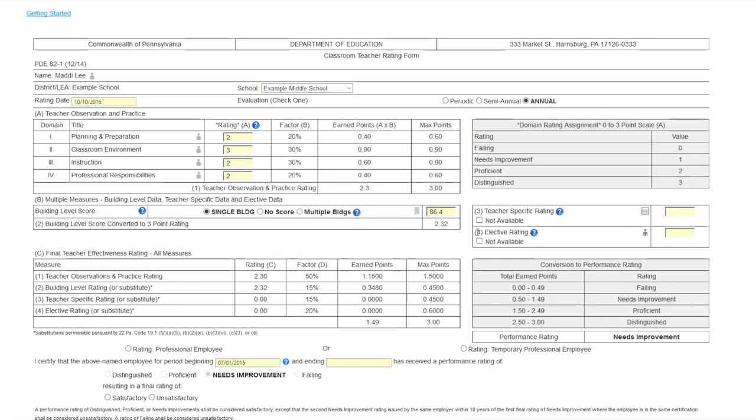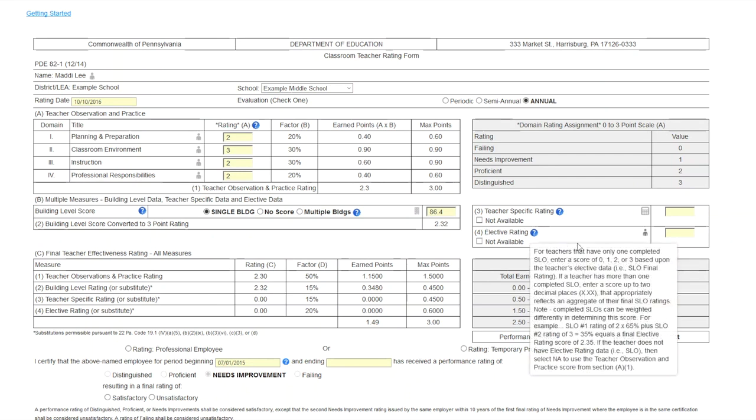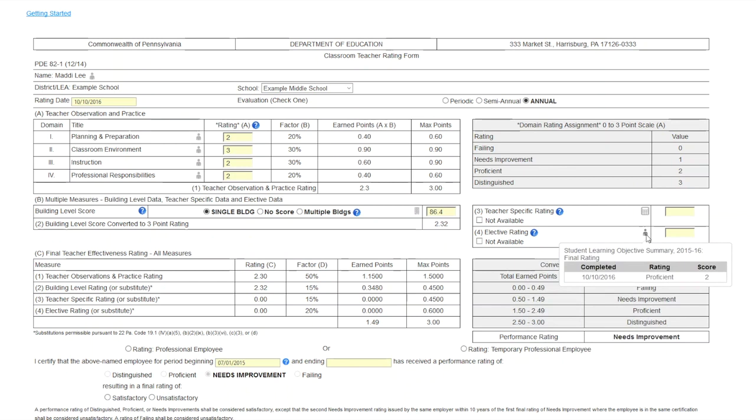Okay, moving on. We'll move over to sections 3 and 4. Let's do section 4 first because that's the easiest one. This is the elective rating, or the SLO score. Right here is another quick view icon, and I can see that Maddie completed an SLO, and she scored a 2, proficient, on that. So I'm going to look at that score and quickly enter it.